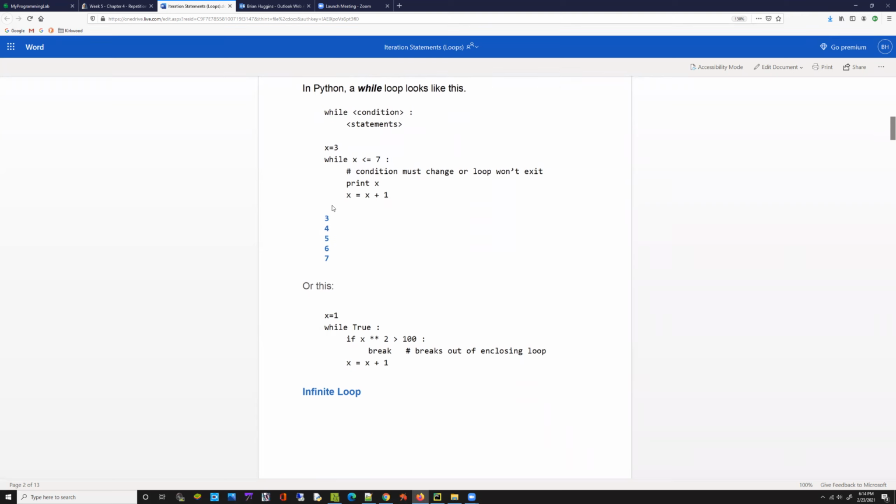Here's an example, and we're setting a variable x to 3, and we say x is less than or equal to 7, which is the condition. We perform these statements. There are two statements. Print x, which I see I've got a syntax problem here. There should be parentheses around the x, so I will fix that after the video. We print the x, and then we set x to equal x plus 1.